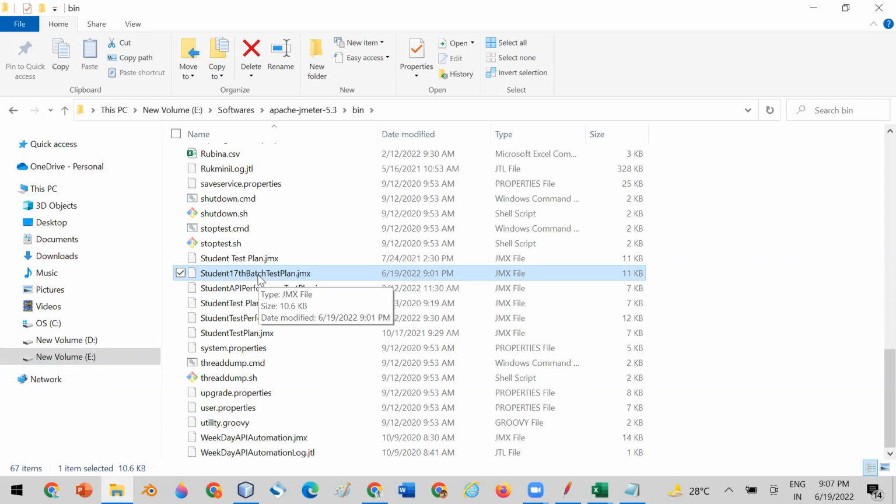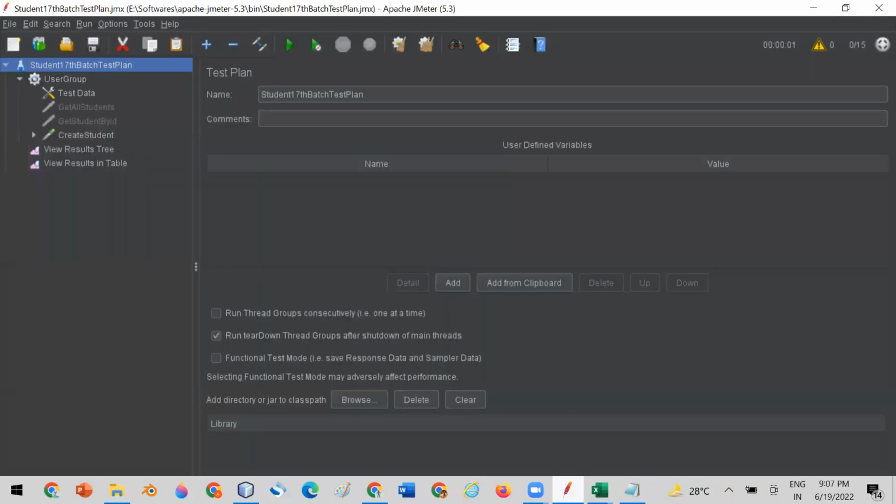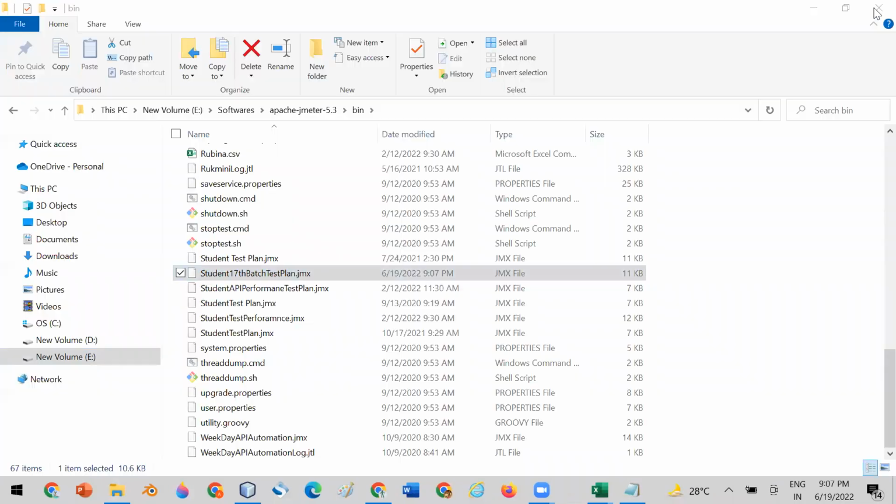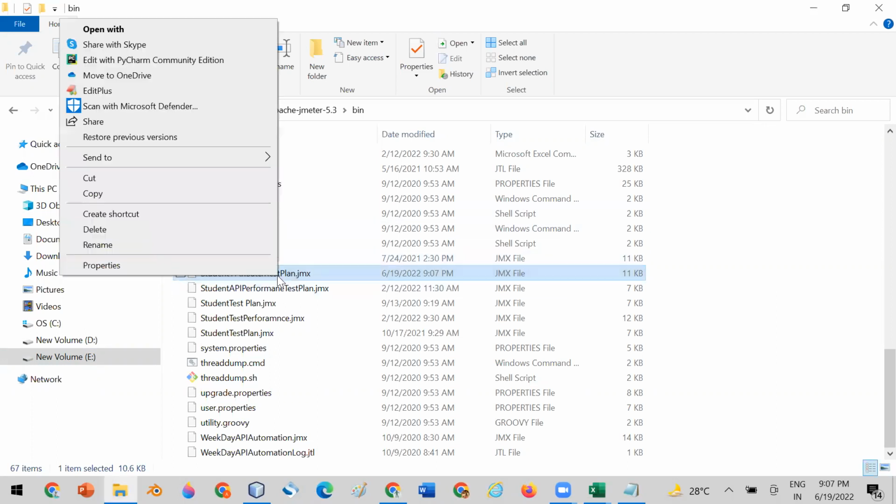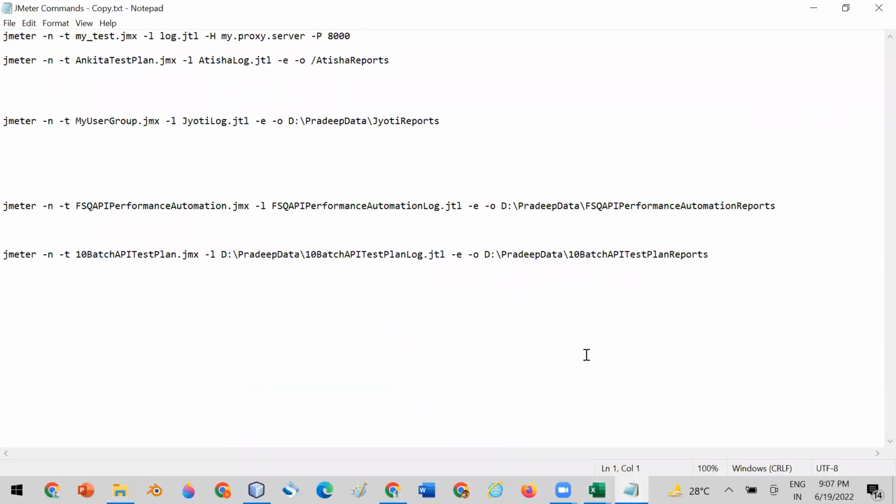Now, without opening JMeter, how can you run it? It is recommended that first of all you save your project and close your JMeter. Now JMeter is closed. Are you able to see JMeter on my screen? No. Now there is a command to run JMeter. Let me show you. Are you able to see this command? jmeter -n. What do you mean by -n? -n means non-GUI mode.